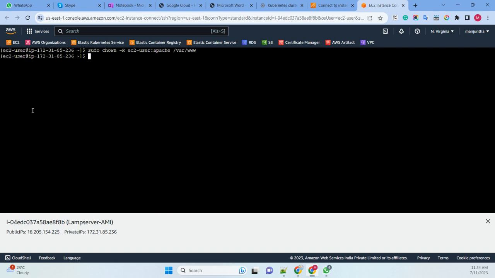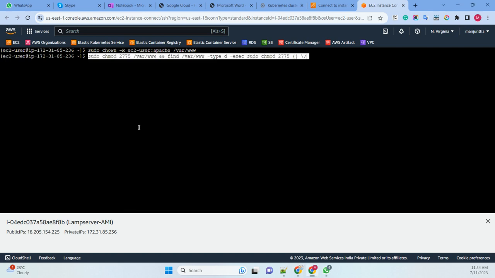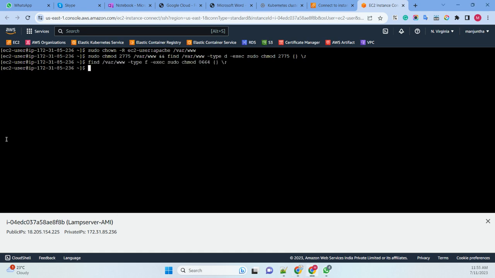Now I'll go and modify some change permissions. For this, in www, we are going to make the changes. This permission should be there. You can give the permission full access also, no problem. But I'm going to give it this. This is fine.